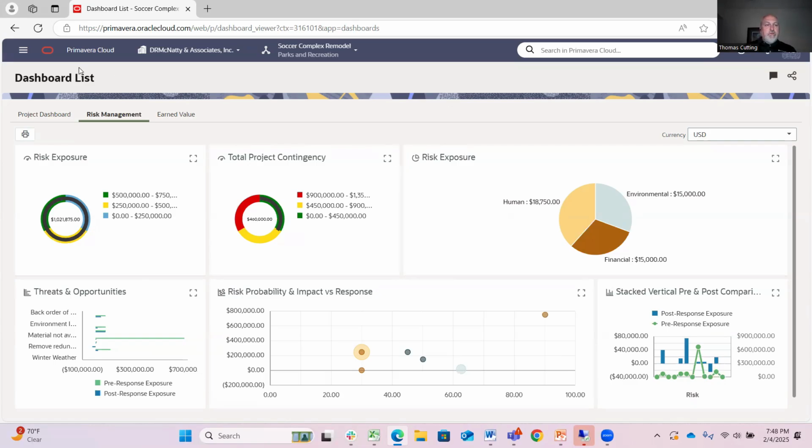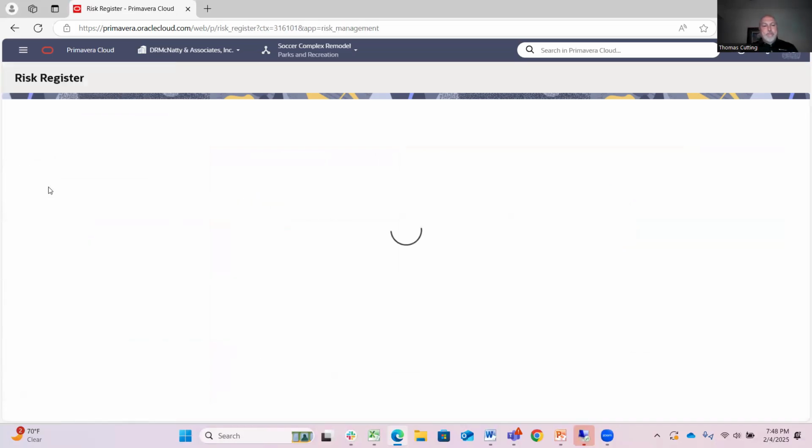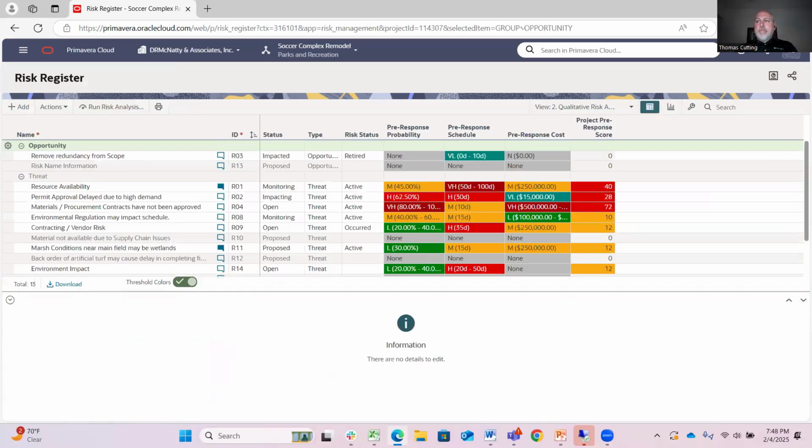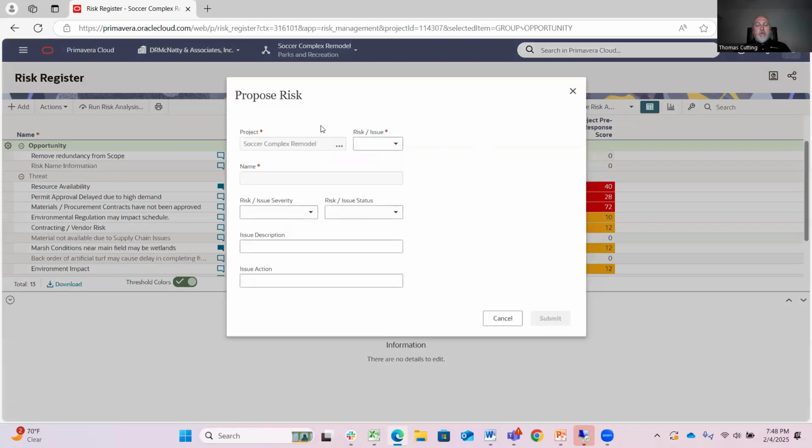I'm going to go into the risk registry, again going to the main menu and coming down to risk register. As I said, risk can begin as a proposed risk. So let's select the action proposed risk. And it's going to pop up a window here from our workflow that enables us to define the risk as an opportunity or a threat.